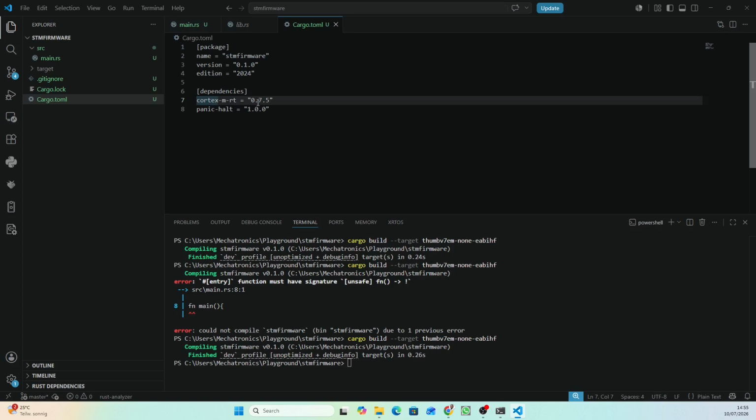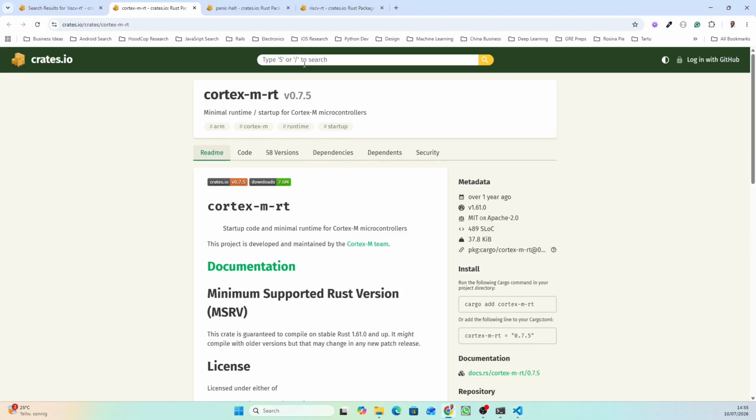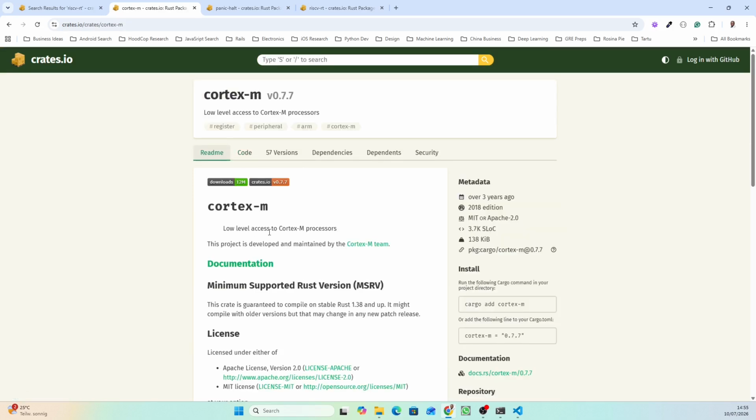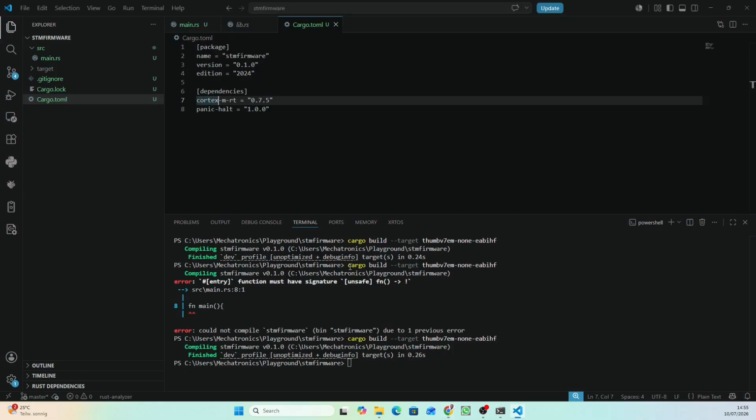Apart from cortex-m-rt, there's also cortex-m. So let's see what that does. So I'm going to open cortex-m, and this is it. It says low level access to cortex-m processor. We will also see this exposes the low level peripherals and aspects of the cortex-m processor itself, and in due time we will see how to use this library to also continue to build our firmware.